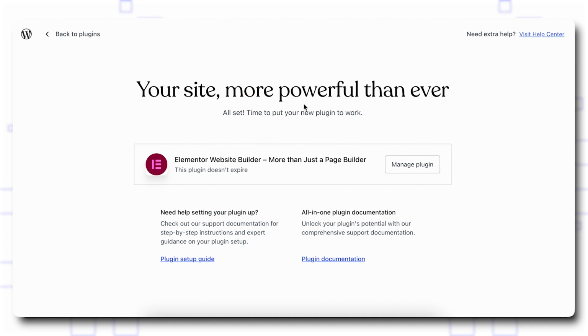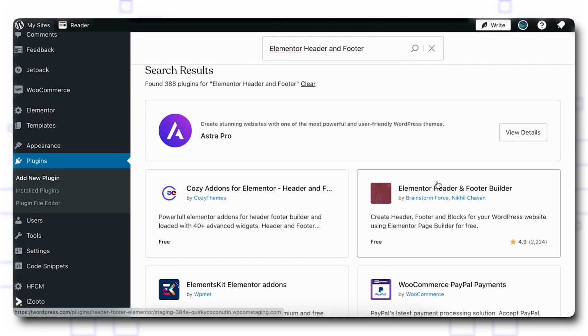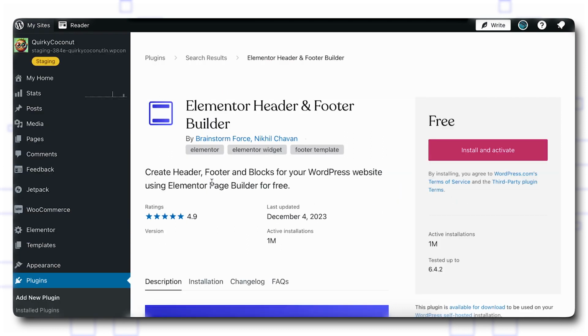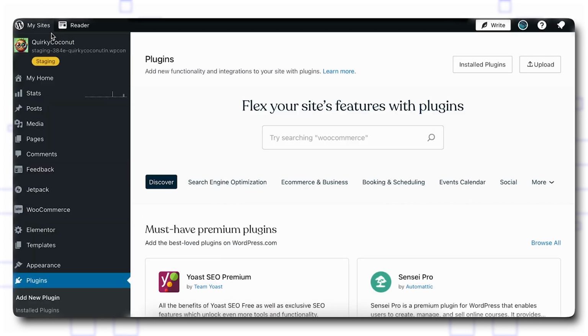Now that the plugin is active, I'll need an additional plugin specifically for the header and footer. For this, in the search bar, you can search for Elementor header and footer. Here is the plugin that you will need to install. You click on it, then go ahead and install it. Now with the activation for this plugin complete, we've got all the essential plugins that we will need to set a header and a footer for our website.